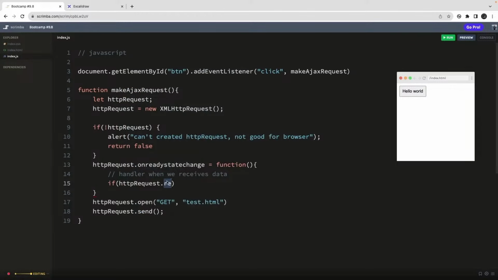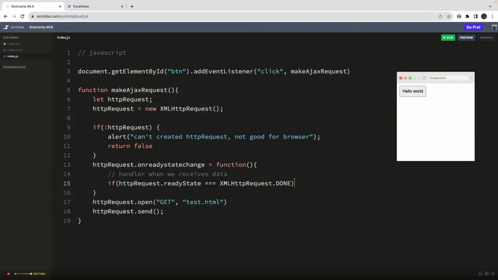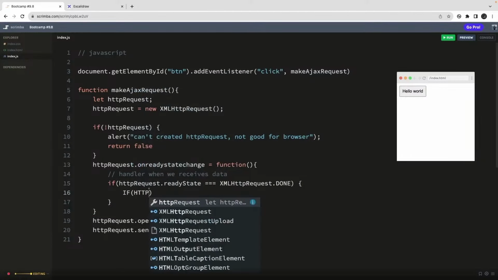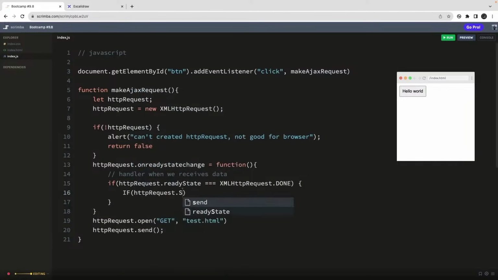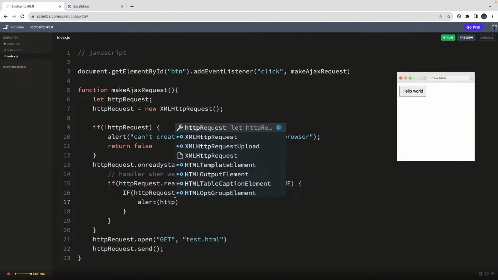Then we will start getting the data. So this handler, line 13 to line 15, is the code we are writing for when the server is ready to respond and we are getting the response back from the server. So here we will check if HTTP request.status equals 200. Then we are good. We can just say alert, okay, we got the data.